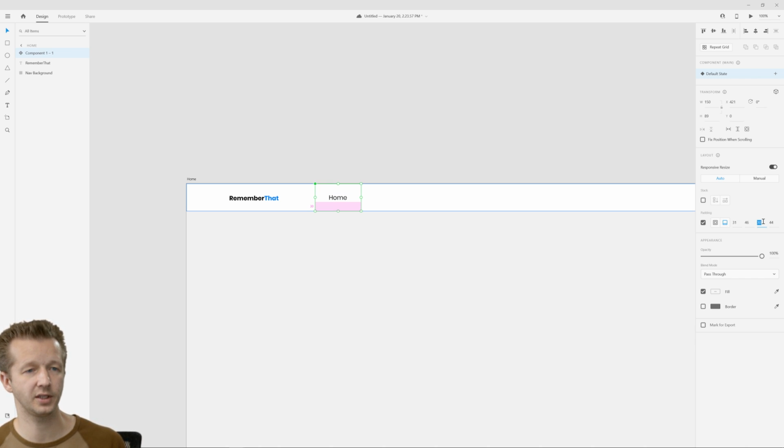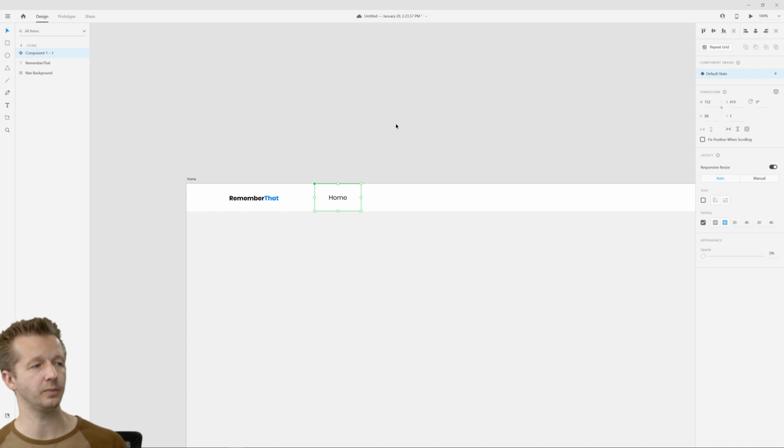So this is top, this is bottom. Let's change this one to 30. And then your values may be slightly different. This is 46, so let's change this one to 46 as well. So now they're pretty much even, top, left, bottom, and right.